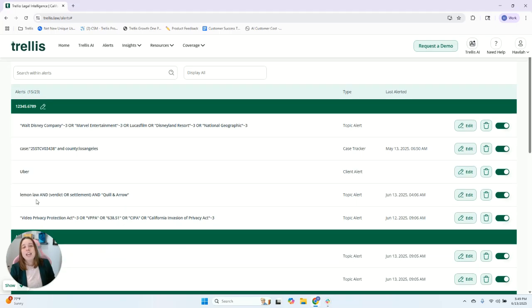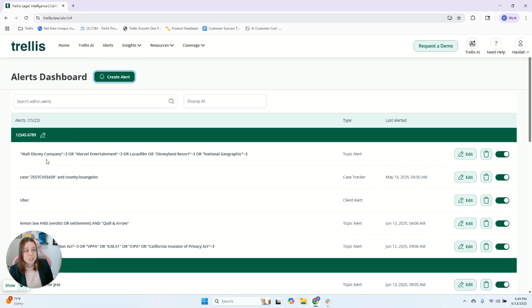This one, for example, is going to email me each time there is a new lemon law case filed involving the firm Quill and Arrow. Or this one here will email me each time there's a new case filed in the state of California, citing to the Video Privacy Protection Act or the California Invasion of Privacy Act. This is a company litigation search I've set up with multiple names of companies that I'm tracking. So you can get the idea that the sky is the limit with these alerts.